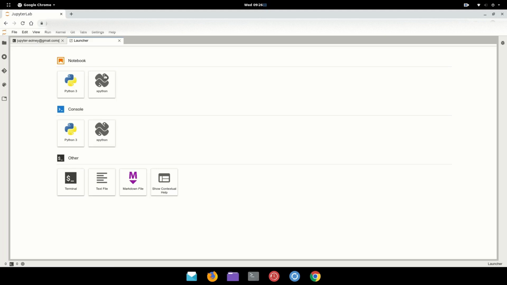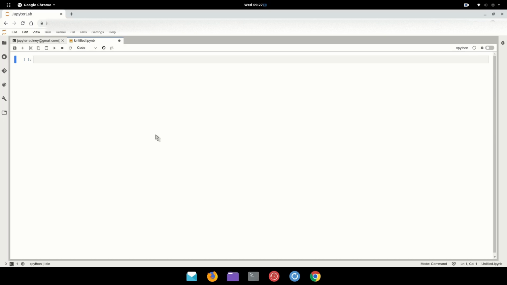Typically, when you access Jupyter, you'll see a launcher. A launcher is just a way of creating file templates. So if I wanted to create a Jupyter notebook, I would click on one of these two options for notebooks. I could also create a console, or I could create other types of files like a terminal, text file, markdown file. In this case, we're going to start with XPython. XPython or Xeus Python works best with our Blockly extension. So I clicked on that and it immediately opened up a Jupyter notebook.